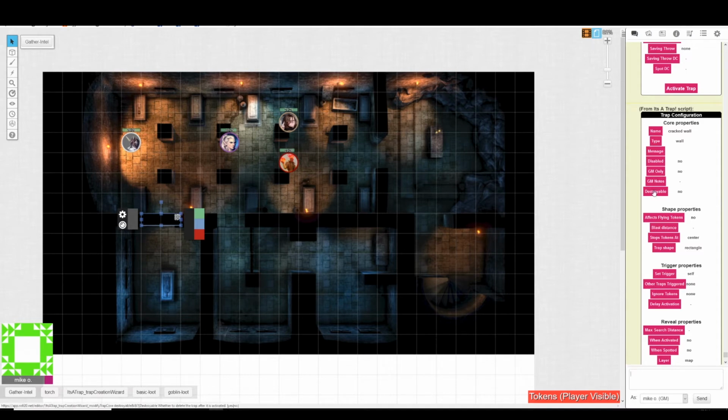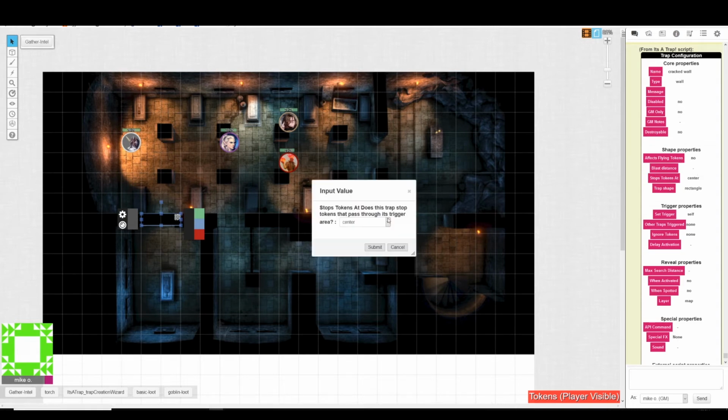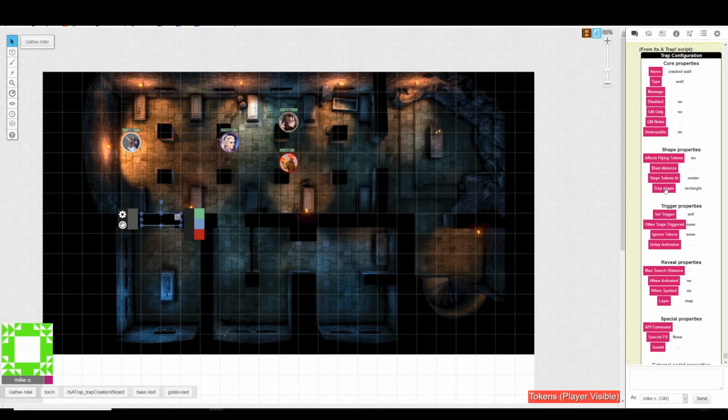Destroyable, again, you could have that set up, but you'll end up having to do this every single time if you are just trying it out or if things go wrong. Again, I just leave it the way it is and I'll move it off the map if I need to or move it to a different layer. Affects flying tokens, no. Blast distance, again, no. Stops tokens at center, we're going to change that to none. That way they don't get dragged into the areas.